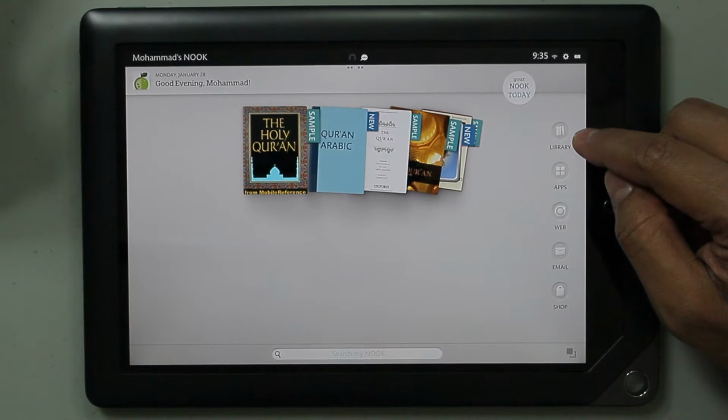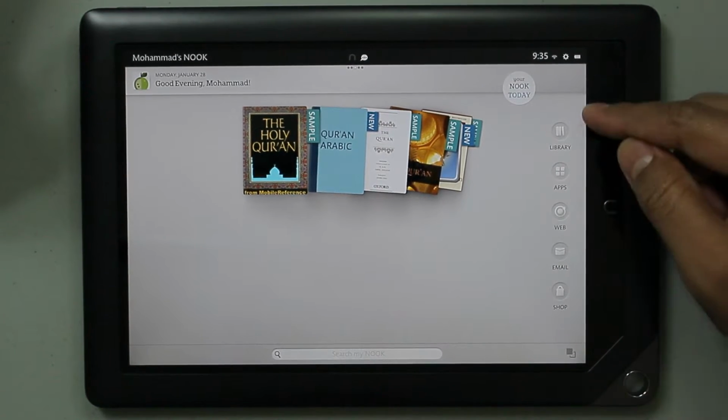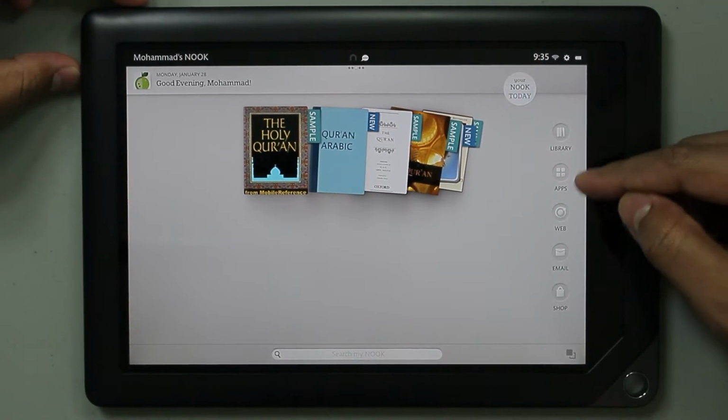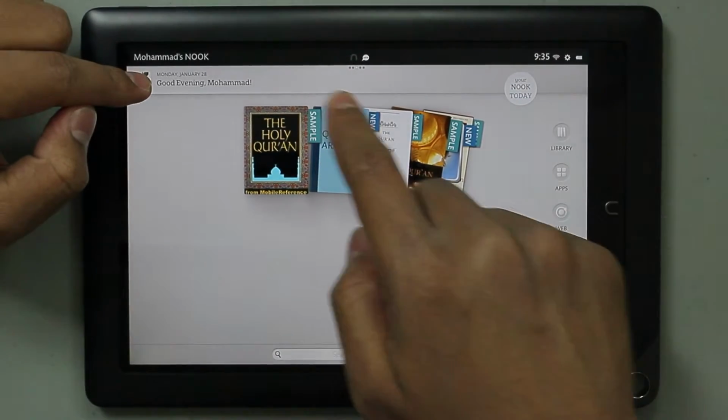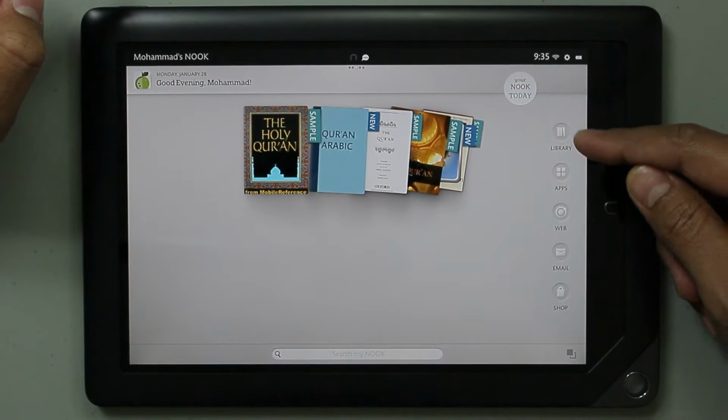Let's go to library. On the right hand side, you have library, apps, web, email, shop. I like this set of tools better than the Kindles. Kindles have the strip on top, so that's difficult to locate. These are easier to locate, so I like these better.